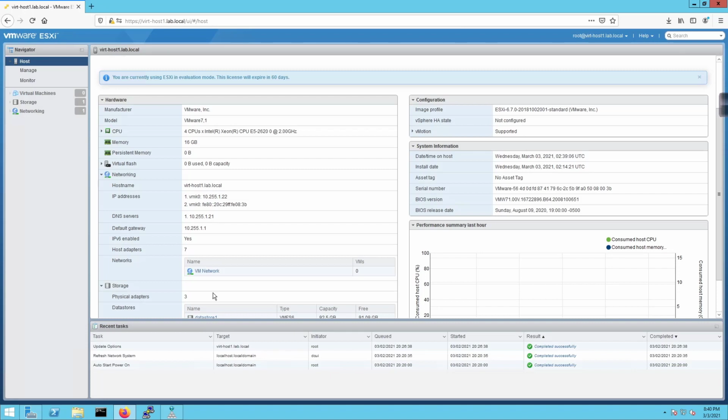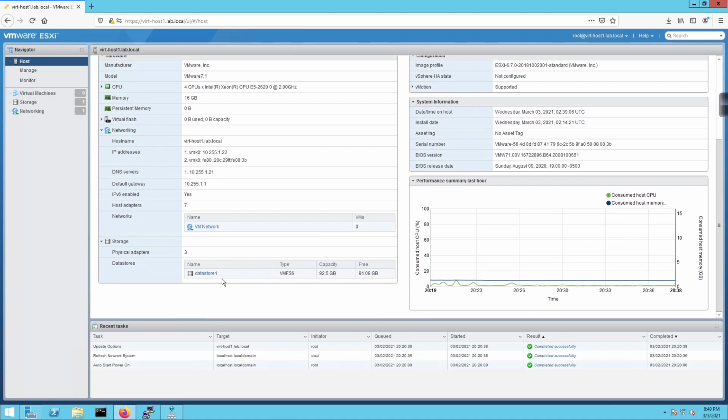We have 7 adapters. Currently, we're attached to VM Network, which is our default port group for any of the VMs that we're going to create and give them internet access, or I should say network capabilities. Storage, we have 3 adapters. With data store, we have one data store, and the storage is 100 gigs.